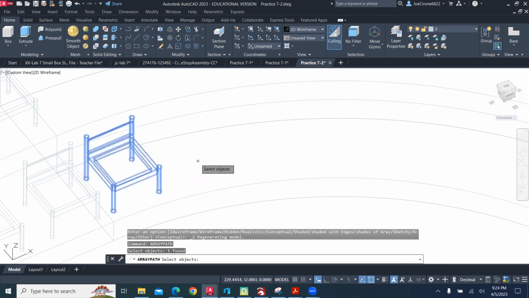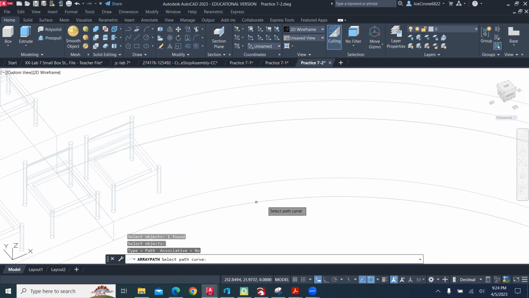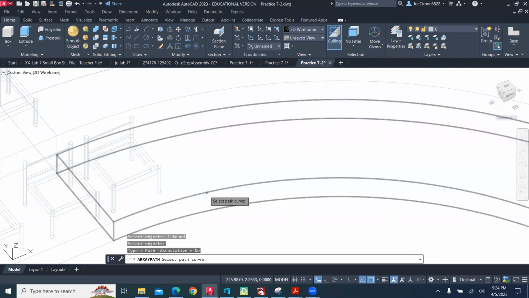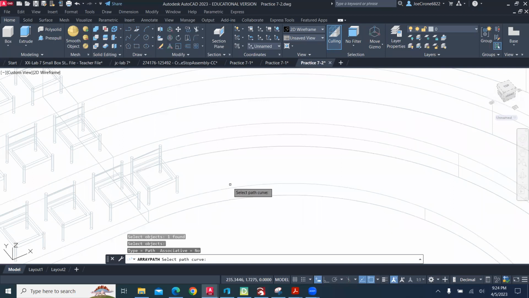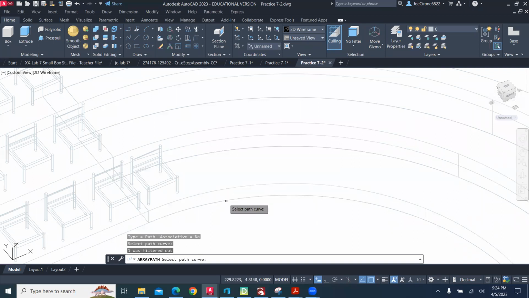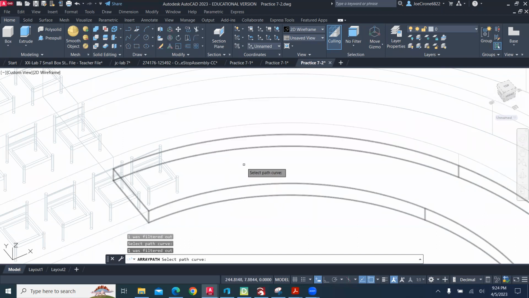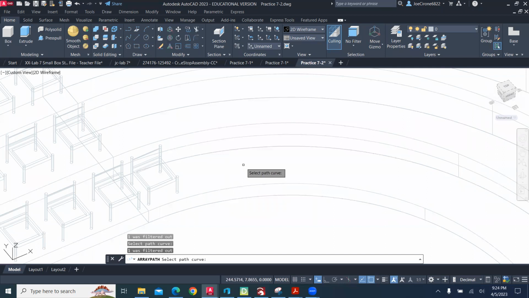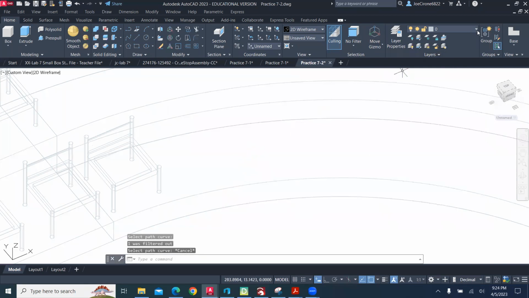Select our objects, hit enter, and then let's see if we can get one of these lines. That one. Sure. To extract the edges to make it work. Or if there's a layer that's not on, let's just double check. Two layers. Let's extract an edge out of it.